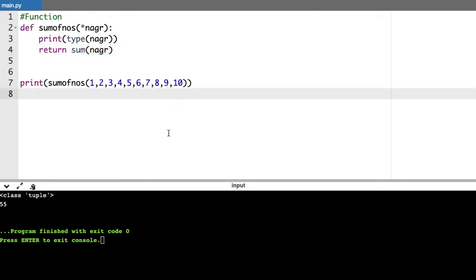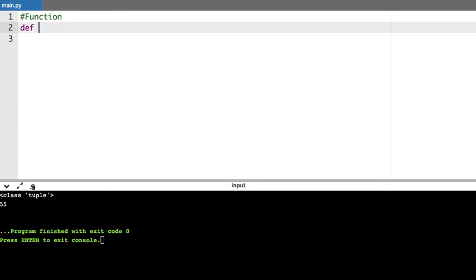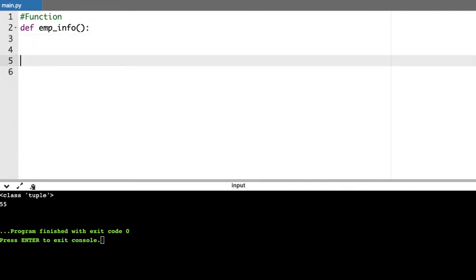Now let us see one more example of keyword arguments. Don't worry, I'll tell you what a keyword argument is. Let me take a function called employee info. Let it be like this as of now. Let me say employee info, and let me try to pass some keyword arguments. So when I pass a value along with the variable name, that's called a keyword argument. Now these are called keyword arguments.